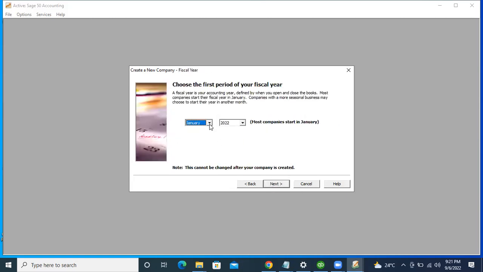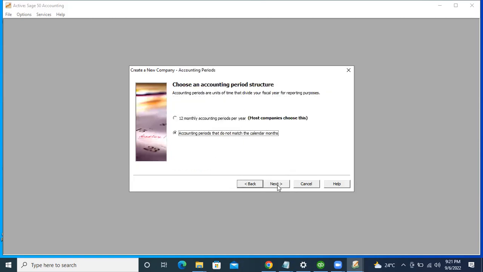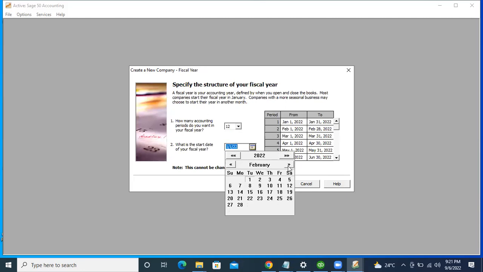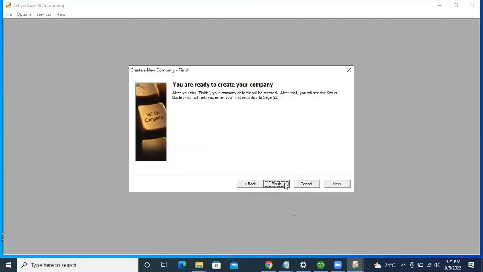So for the months, you see this here. Since we are working from September, I will select the second option. How many accounting periods do you want in your fiscal year? State 12. Okay, what is the start date? So we can just say maybe the business is a new company. We just started our books now. So we can still just use this and just proceed with everything.